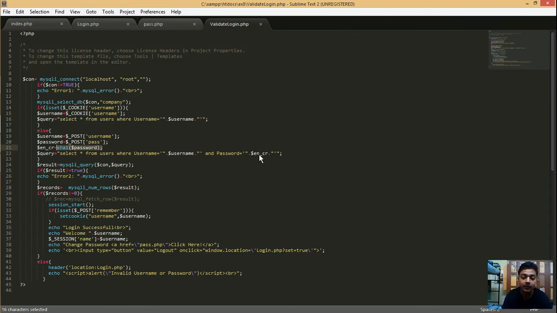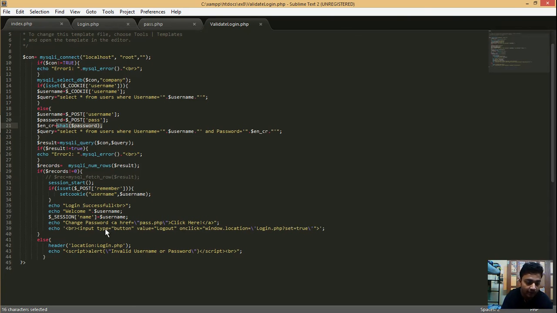Suppose any username and password matches, then the output will be 1. If the number of rows is greater than 0, it means the user has given the correct username and password. It will go to another page saying your login is successful. Like that only we have done here. If records are not equal to 0, it will remember the username, then echo login successful. All these things we have given. Then in the script, the same alert function we have used, invalid username password. Suppose the password is incorrect, it will give a dialog box and print that your password is incorrect. That's all. Thank you for watching this video.